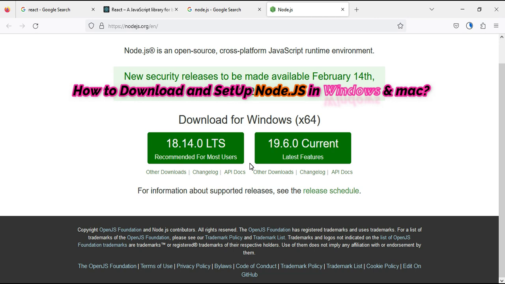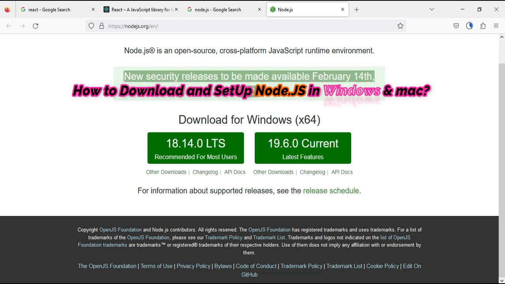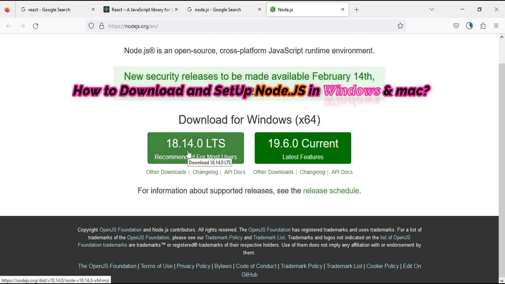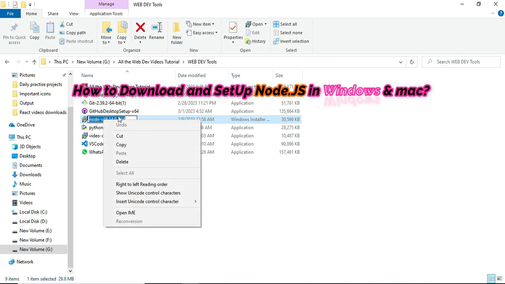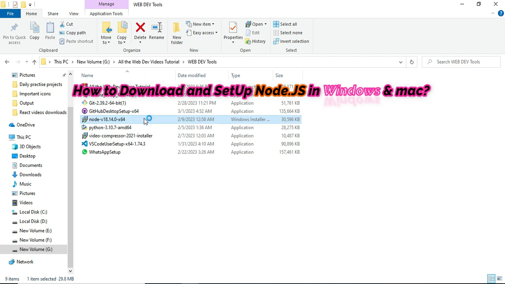So we can download it. If you are using Windows, you can download the one for Windows. Node.js is an open source cross-platform JavaScript runtime environment. So we click on its icon and download it. After downloading, we click on the icon and install it on our Windows.